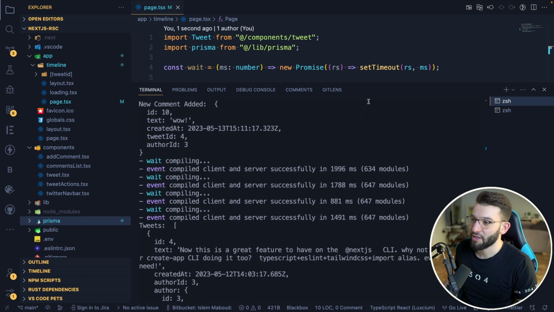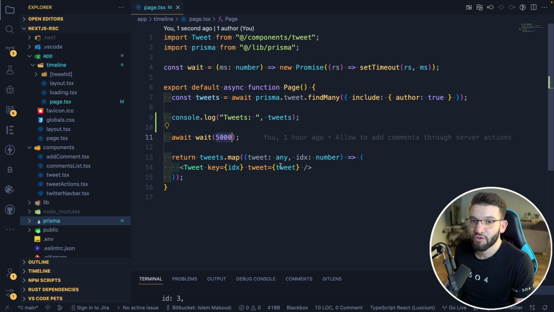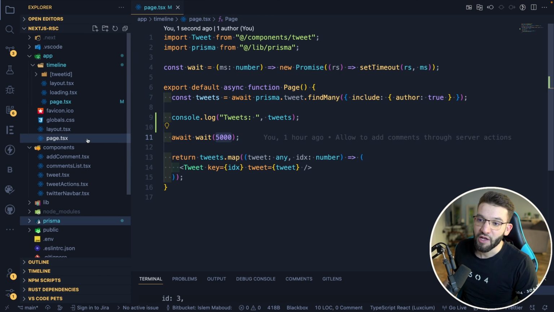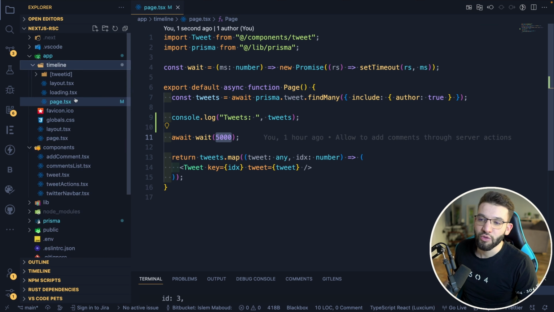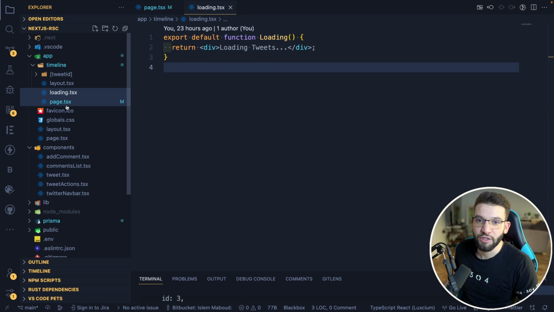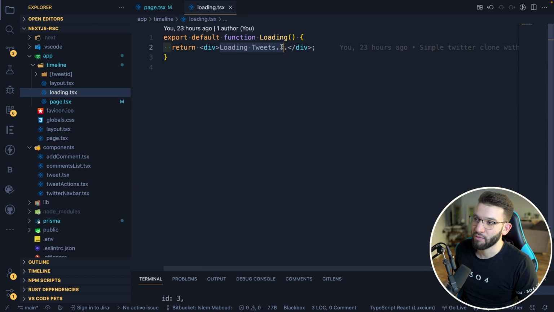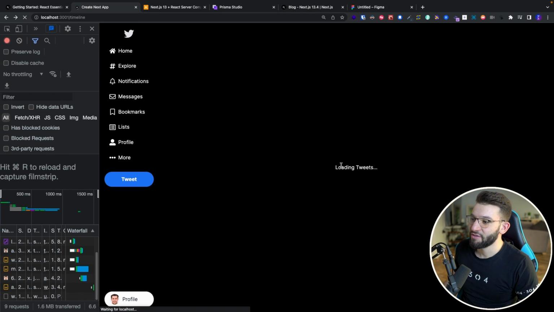So it works perfectly. Also, to better understand how everything works, I'm adding a custom wait that just waits 5 seconds, so that we can see whether this is actually being rendered on the server. What I'm going to do is go to the timeline. The new Next.js allows you to add a loading.tsx that gets rendered before the actual page has been rendered. So you do something like loading tweets in here. This is the fallback component that's going to be rendered on the suspense. So if I go back right here and fetch, we quickly see loading tweets.